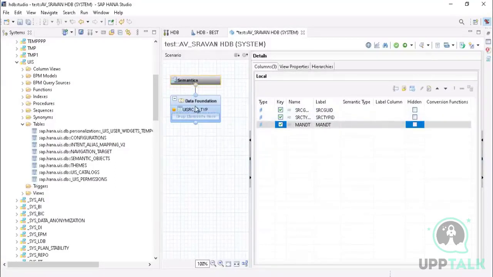In data foundation, it will allow you to add multiple tables, and you can create joins of these tables. That is done by the modeler or developer. But since we are not going into that much depth, I am going to show you this way. We have SRC GUID, SRC type ID, and mandate. I'm going to select all three columns.